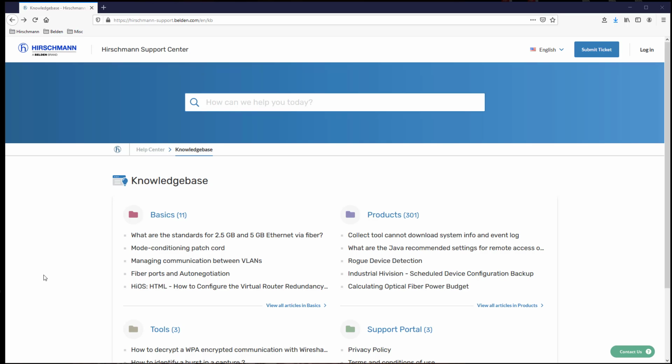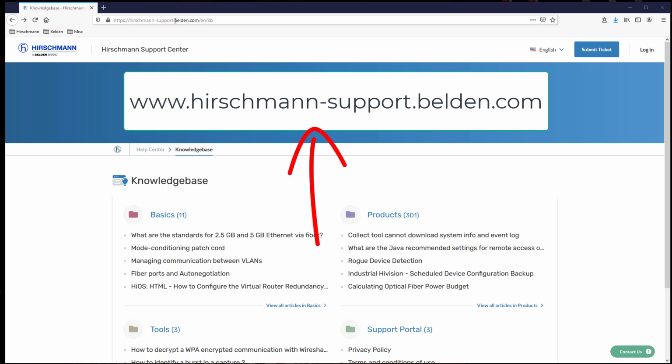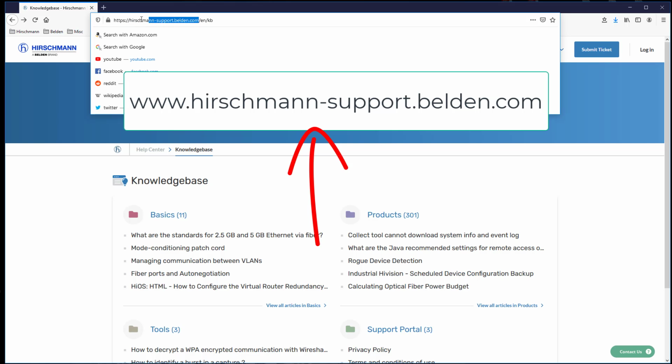Okay, so this is going to be a quick walkthrough on finding the firmware for the new EAGLE40 and going through the firmware update process for the EAGLE40. So first off, navigate to hirschman-support.belden.com. It is this URL right here.